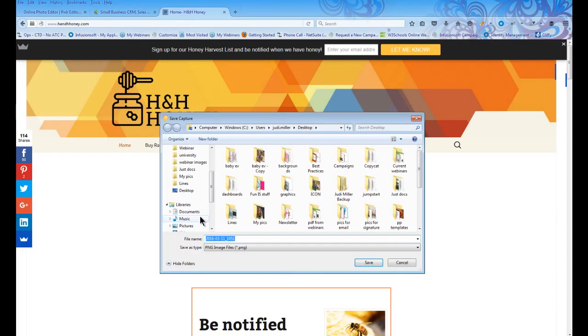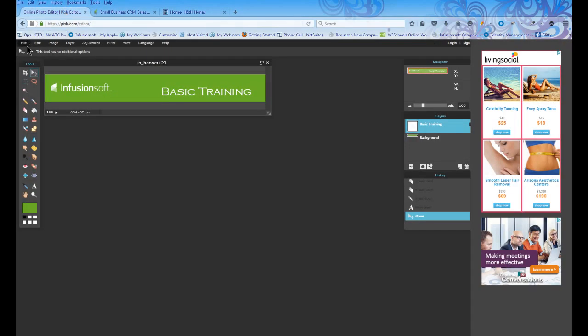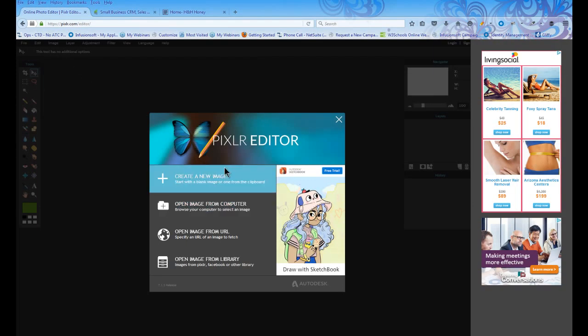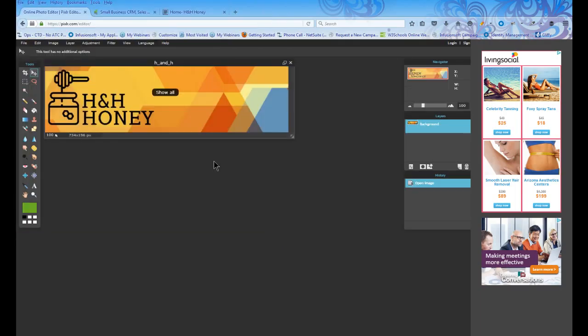save. In order to bring it into Pixlr, I do have to save it, so I'm just going to call this H&H. Save it to my desktop so I can find it very easily. Go back into Pixlr. Let's delete this one. Open an image from a computer, find my H&H Honey.